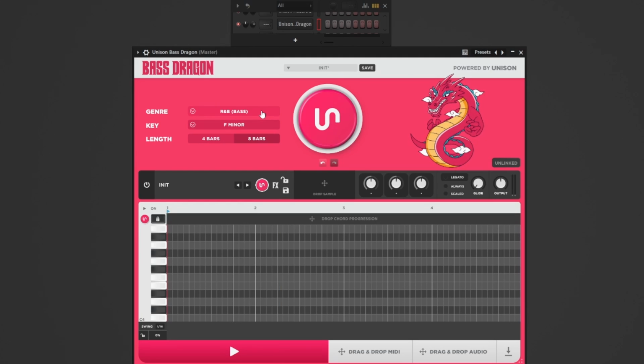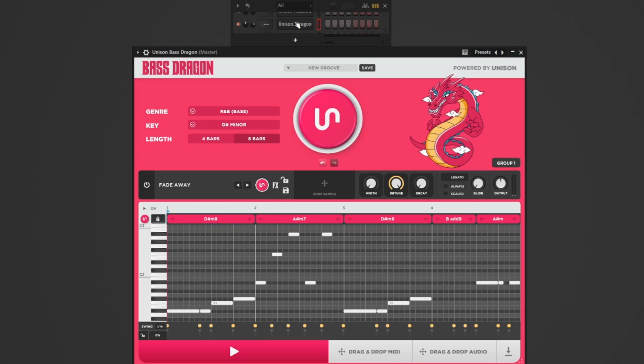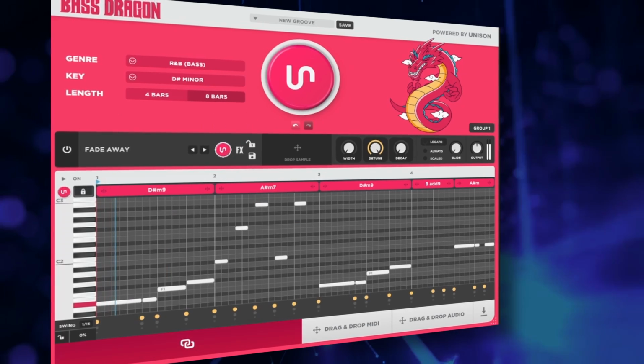So now this is one of the dopest parts. I got Unison bass dragging open. I put it on R&B bass, and I'm not even gonna change the key or anything like that. I'm going to group it to one. Now we have all in group one: chords, melody, and a bass line.